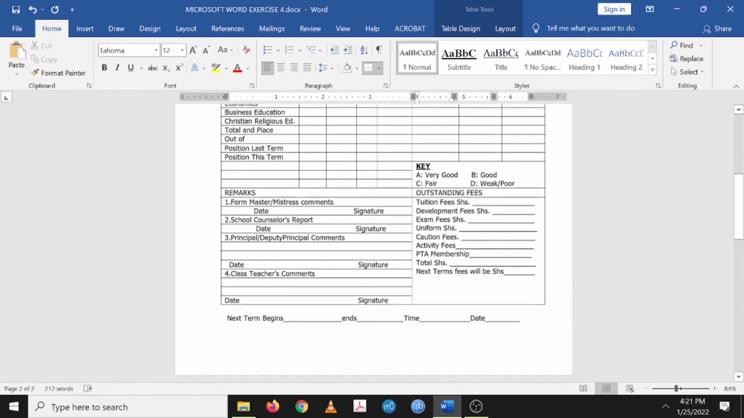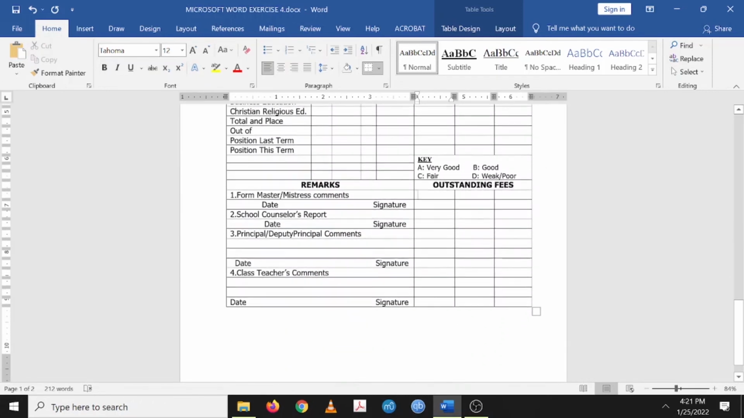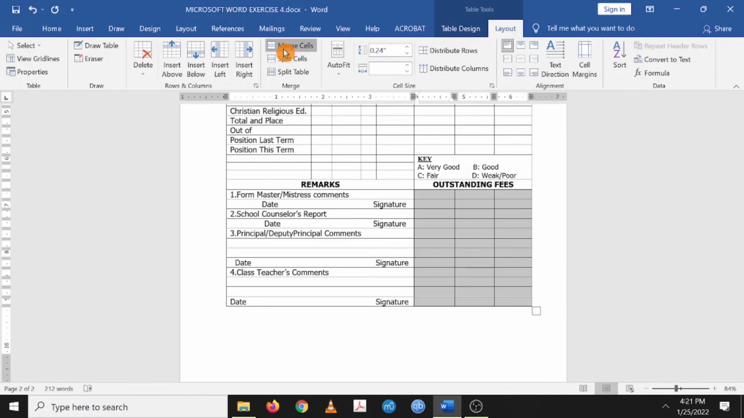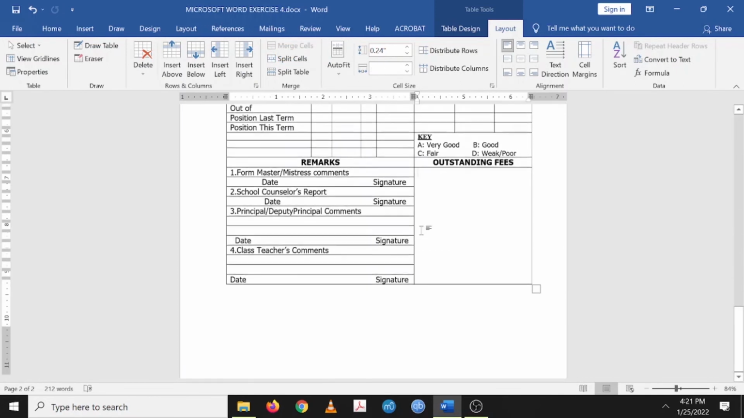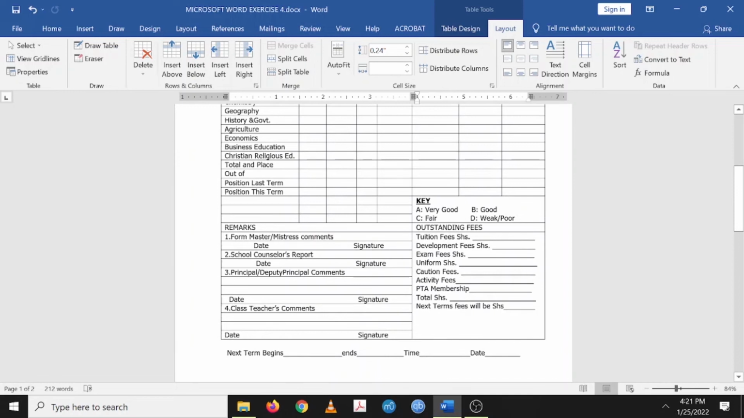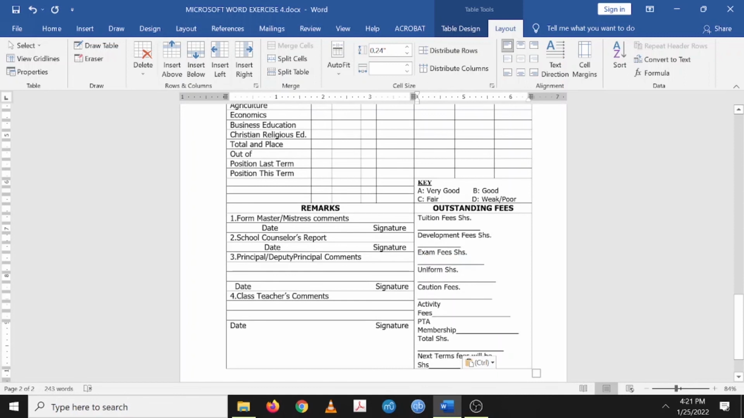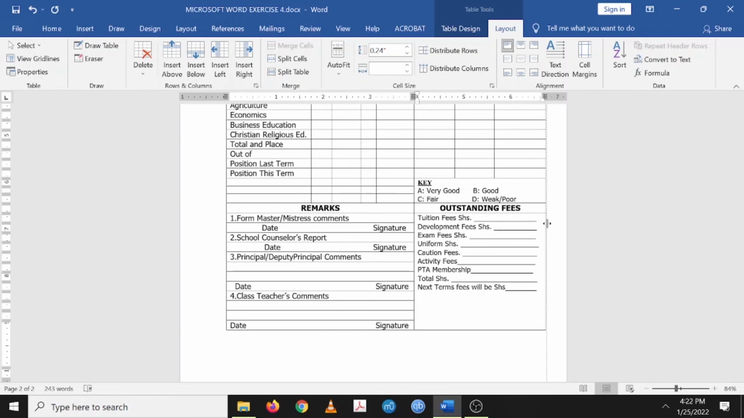Again, I now need to merge all these cells downwards from the word outstanding. This should appear as if it is one cell. So on the layout, click on merge cells. There we have the blank, and I can easily copy these. For your case, just type this. For these rows, just type.